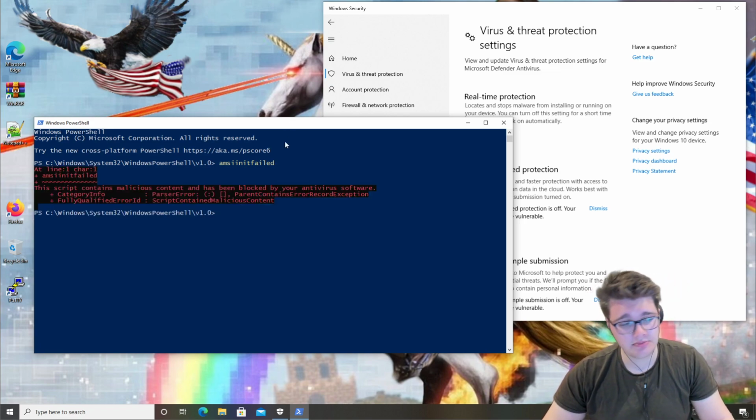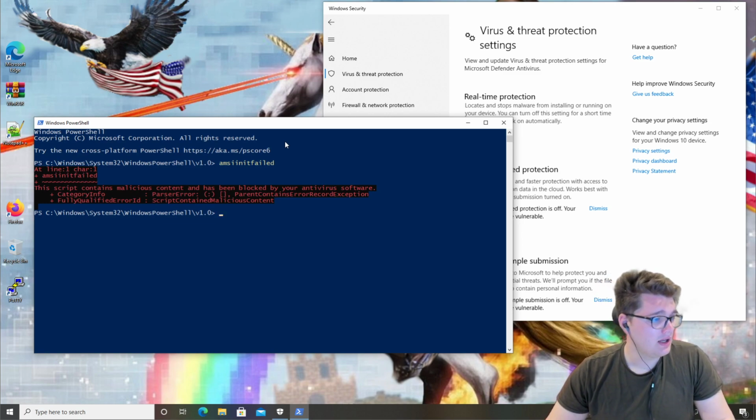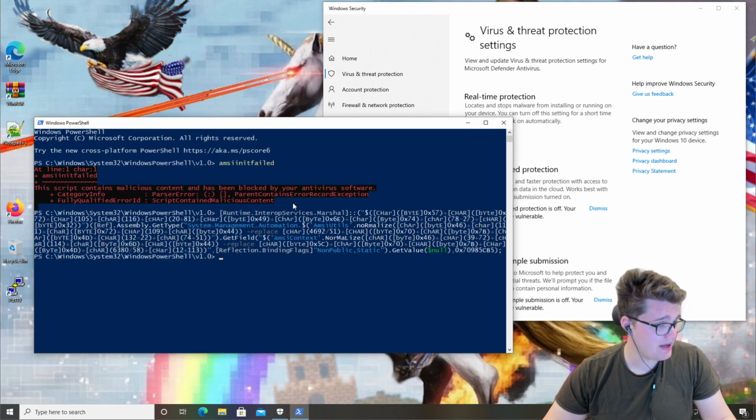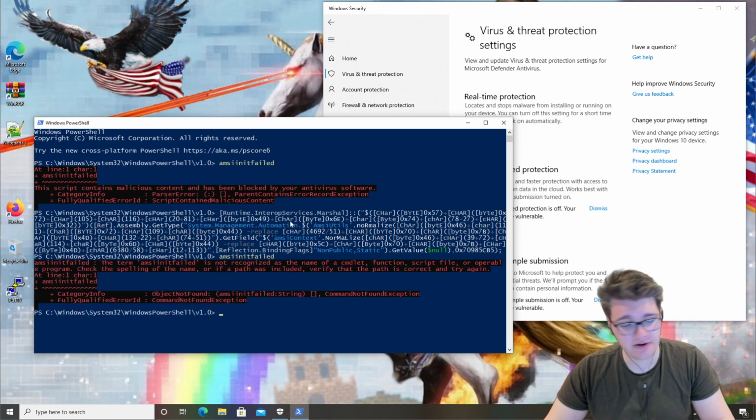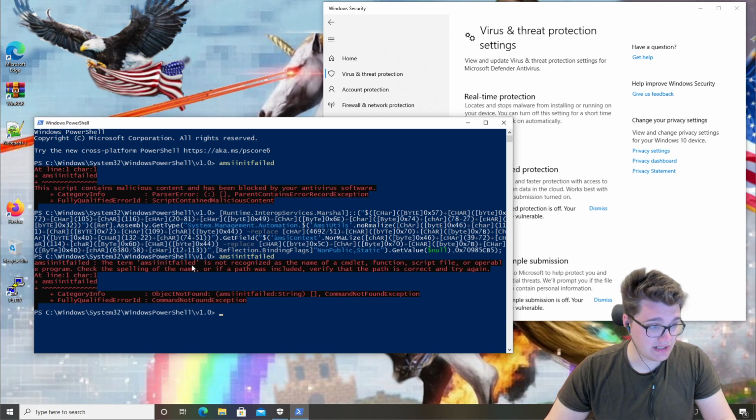Obviously that's not malware, but Defender has some very basic string detections. So stuff like AmsiInitFailed will throw a malicious error. And then I basically pasted in the bypass. That went through, and if I try to type AmsiInitFailed now, it will give me a different error. It will tell me that the term AmsiInitFailed is not recognized.